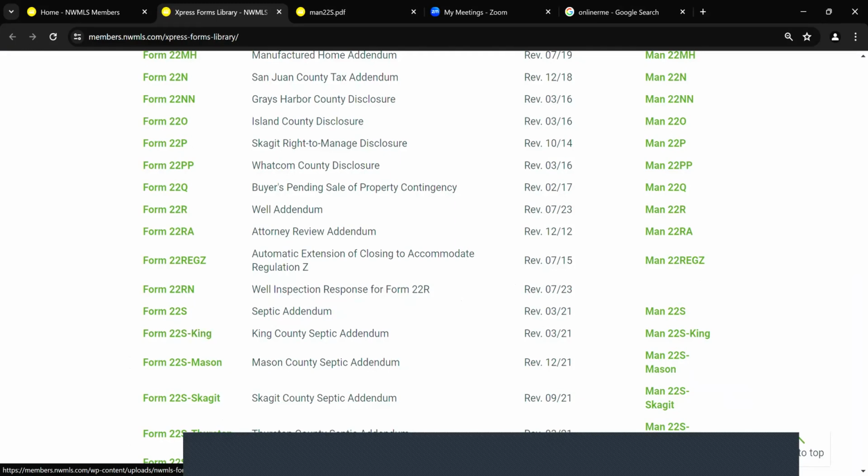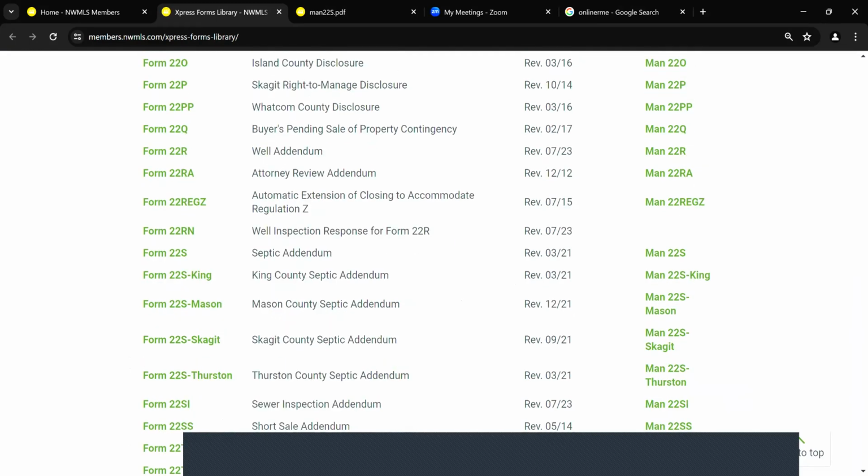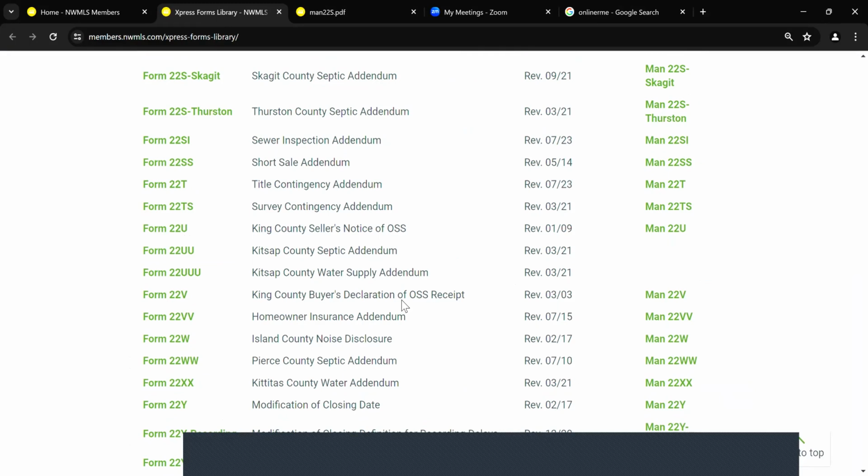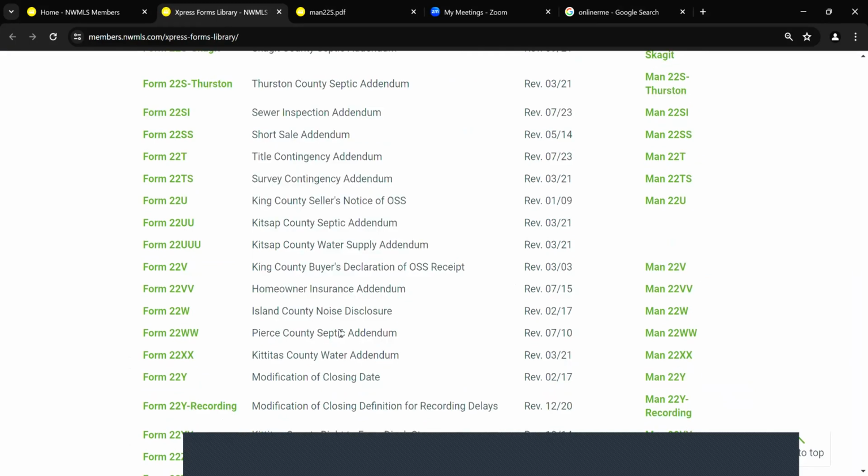Form 22S King, that's the King County Septic Addendum. You have a Mason County Septic Addendum, Skagit County, Thurston County, and then you have to skip all the way down here to Pierce County Septic Addendum. And Kitsap is 22 UU. So most other counties have their own septic addendum. So make certain that if you are going to be writing up a deal, and it's on a septic system, you have to use the proper septic addendum.